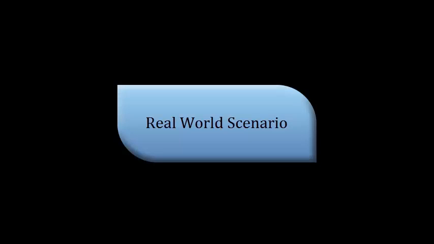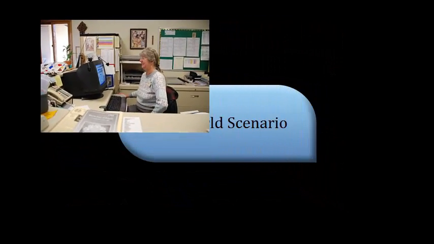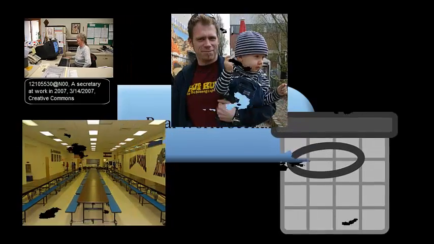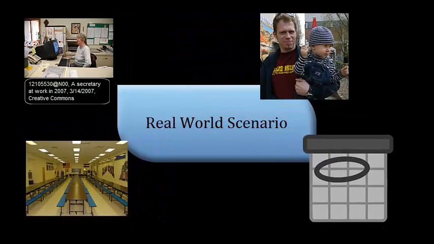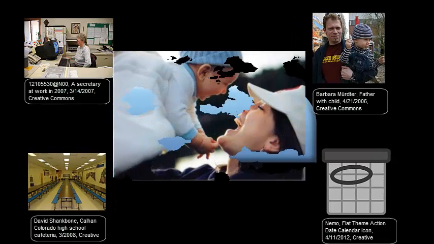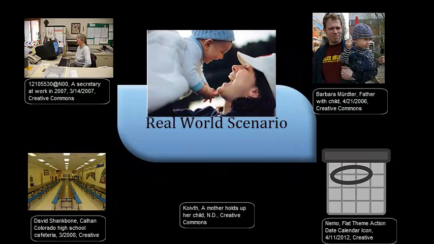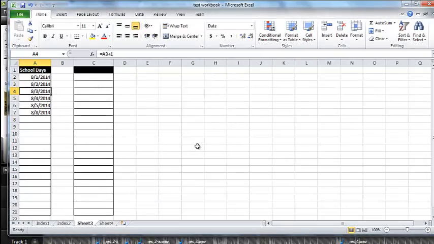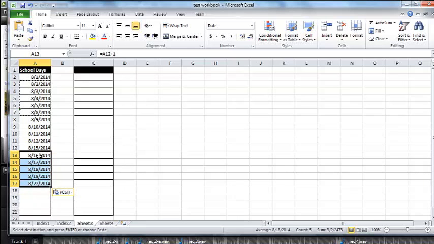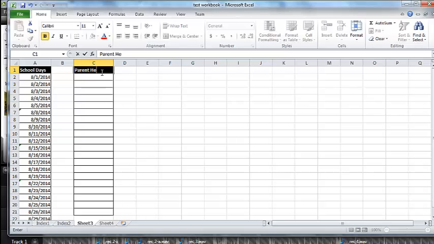To help you understand both what VLOOKUP does and its practical application, I'm going to pretend that I'm a secretary in an elementary school. My responsibility each year is to make sure that I have at least one parent helper in the lunchroom for every school day. I can have more than one parent each day, but I have to have at least one parent. I decide that to start the process, I'm going to create a column in an Excel spreadsheet that lists every day in the school year. I can then create a second column that lists the parent helper for that day. Easy enough. Now I just need to get a list of parent helpers to fill out my parent column.